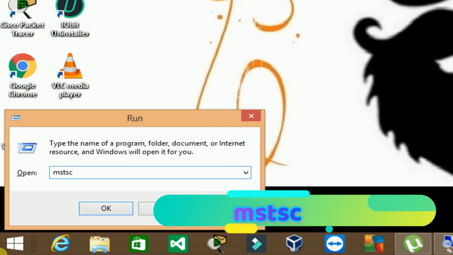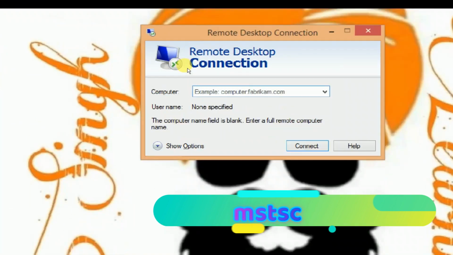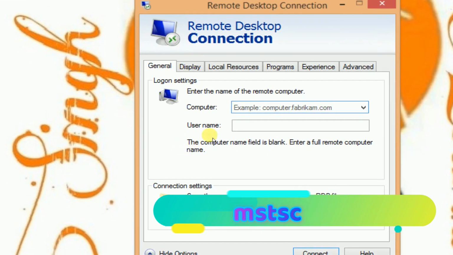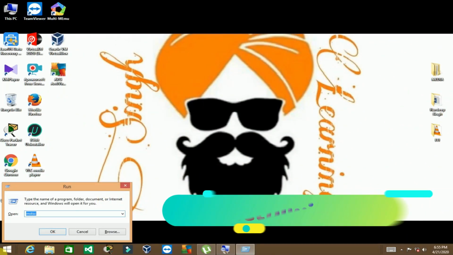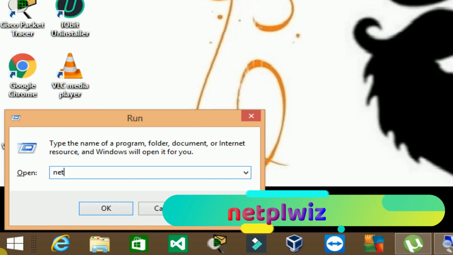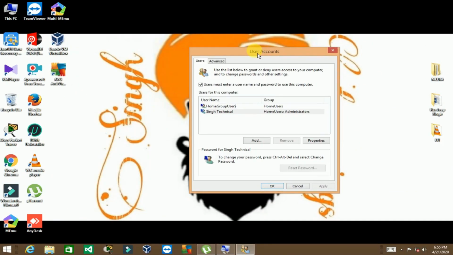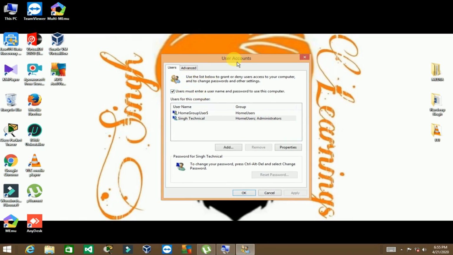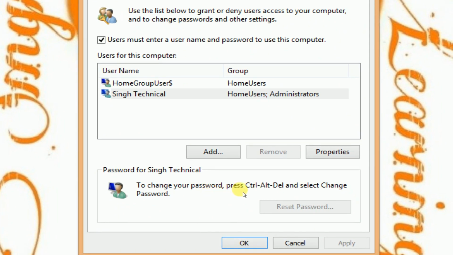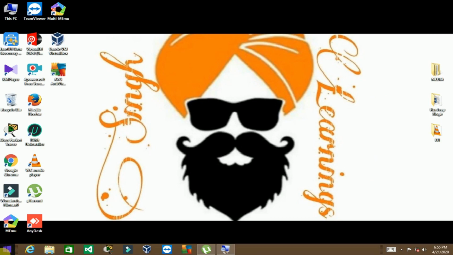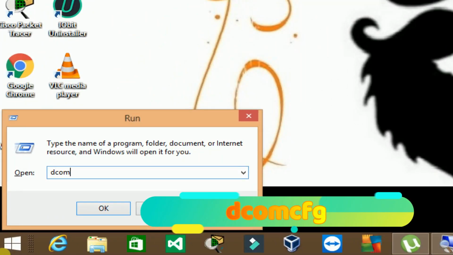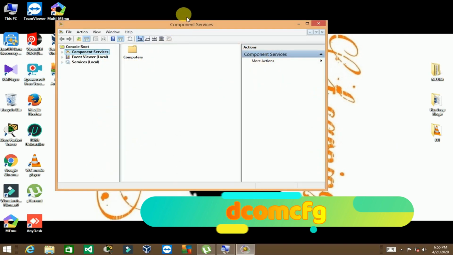MSTSC. It helps to open remote desktop connection dialog box, from where you can take remote of another PC connected in your network. NetPlwiz. User account dialog box will display on your screen by using this command. DCOMCNFG. Component services will open by using this command.